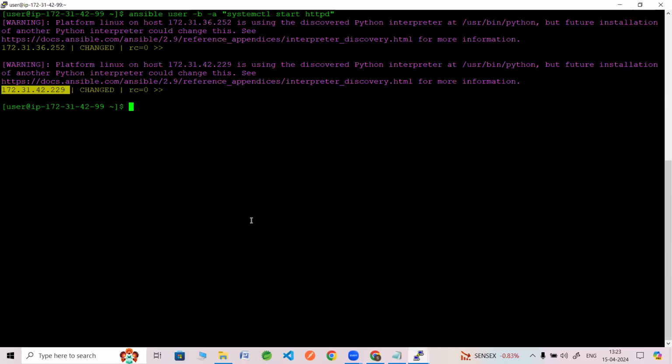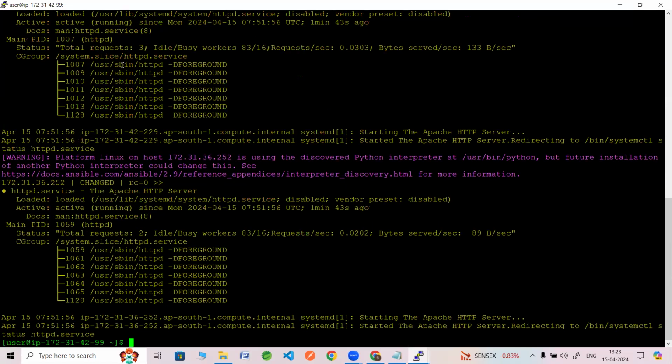So go to this, and now it's time to uninstall this again. So yum remove httpd and -y. First of all, stop this service. Currently it's showing running. Okay.